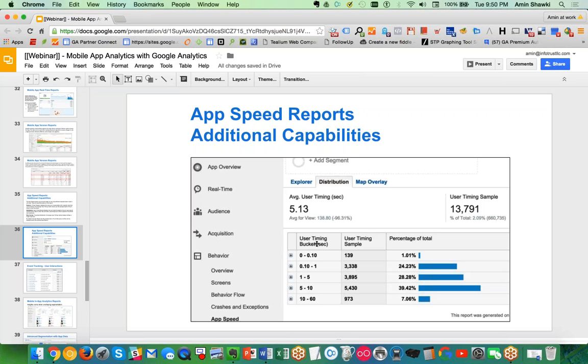And again, by using the segmentation, you can see different operating systems, different devices specifically, different brands, whether it's new or returning users in case you're sending different network requests, if it's their first time loading the app versus they're a seasoned or returning user. You can do that all here in the app speed report as well after a little bit of extra implementation.